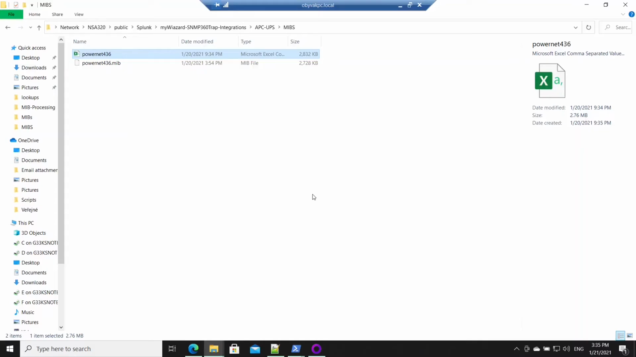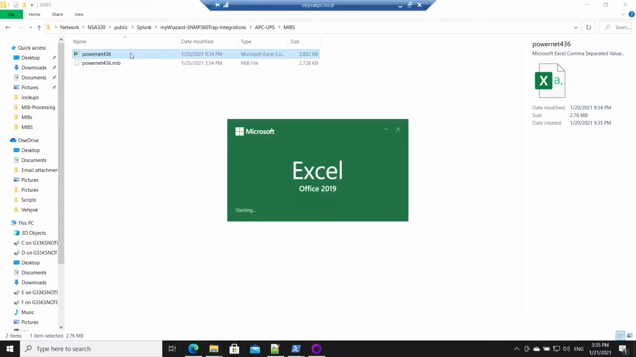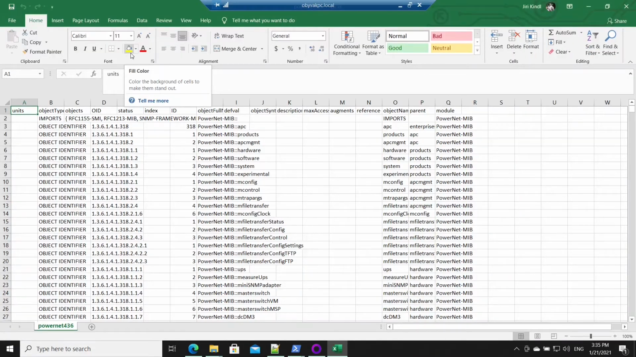Let me demonstrate the power of analyzing a MIB using a CSV rather than going through the actual MIB. So this is our MIB converted into the CSV. Now, when we are usually doing the MIB analysis, we are looking for certain information which we will use in the monitoring. One such piece of information is what objects we can pull from the device.